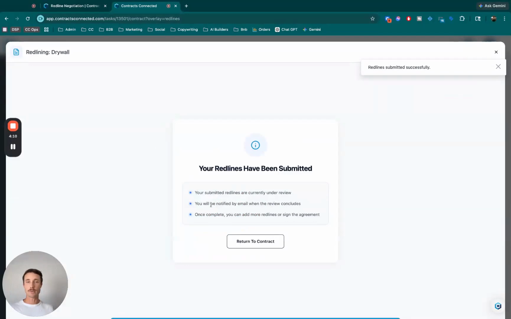They're currently under review. You'll be notified when the review concludes as the vendor. Once complete, you can either add more red lines, doing a second round of revisions, or you can just sign the agreement if you are happy with it. So at this point, I'm going to pause my screen share.